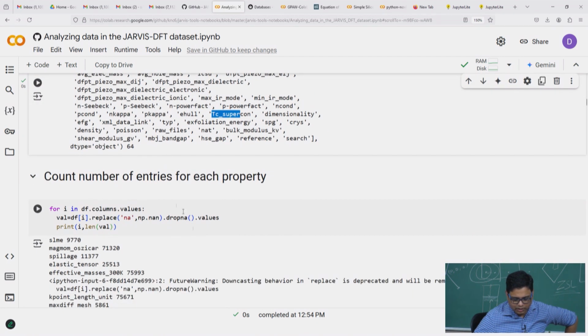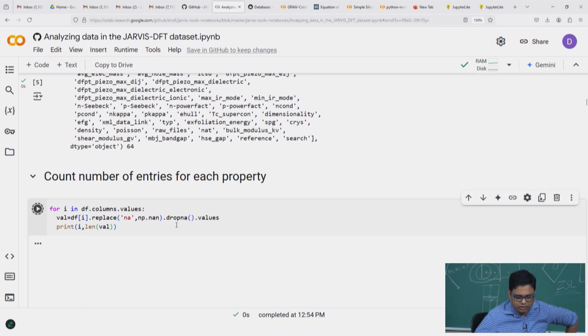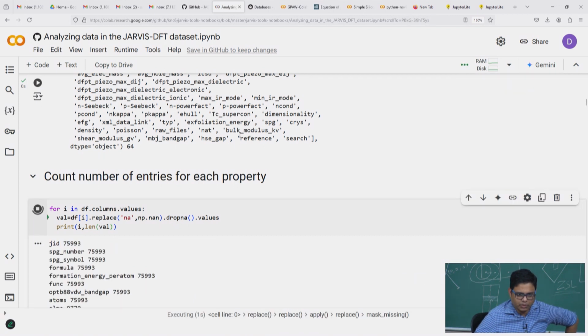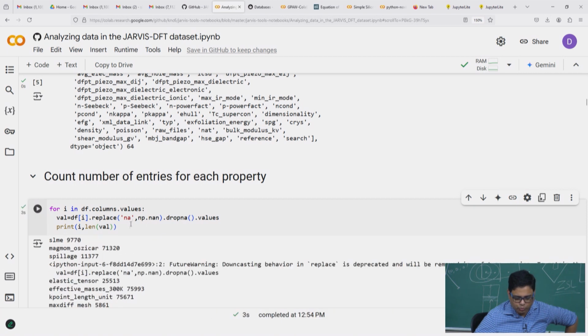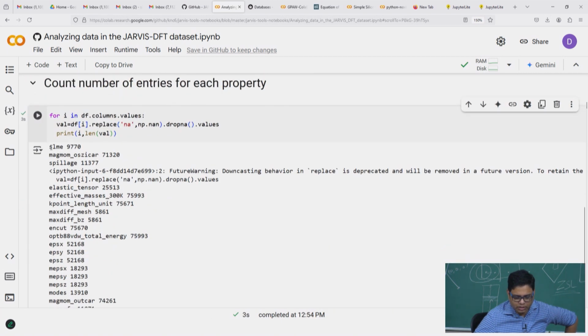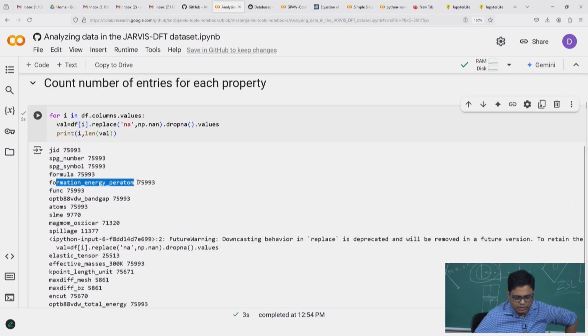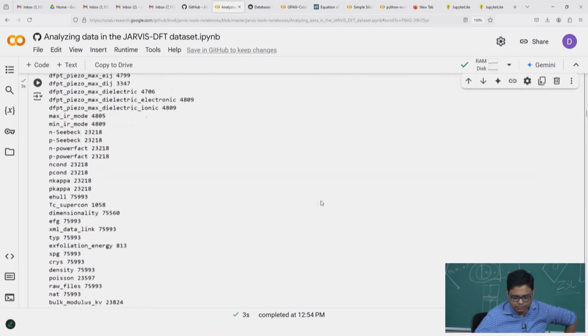Band gaps, Poisson ratio, electric field gradient, superconducting transition temperature, I don't know, a lot of stuff. And you can count, some of them are very challenging to get, like superconducting transition temperature. So you can see which data is available for what. The solar cell efficiencies for 10,000 materials, formation energy for all the materials, and so on. So you can count it like this.